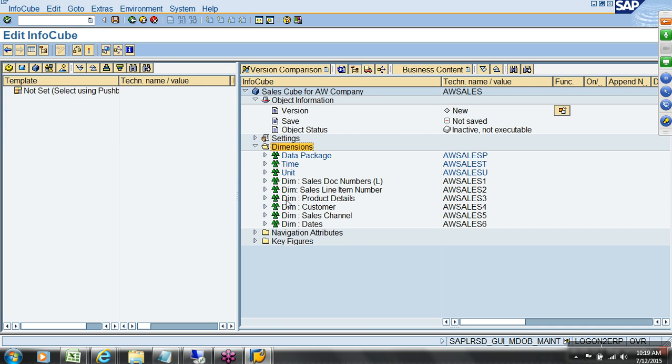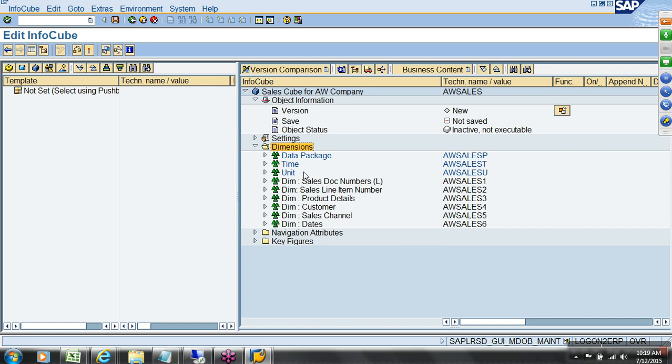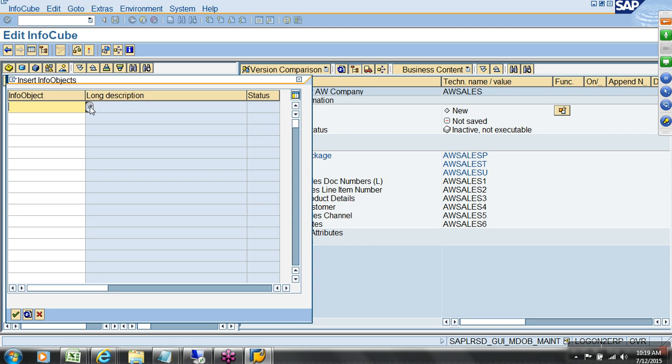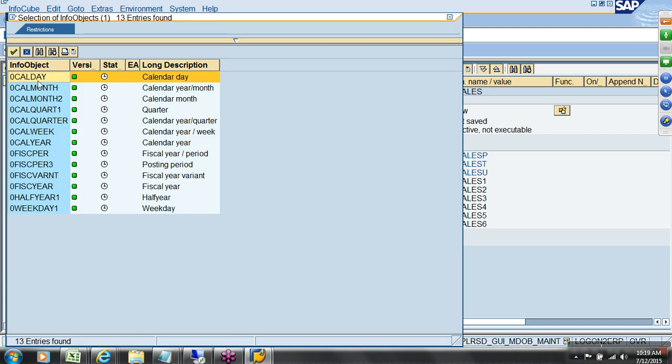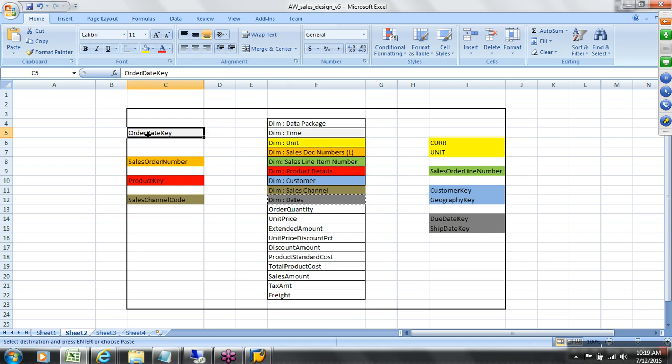Next, if you look at the cube design, we need to assign the characteristics to these dimensions, then key figures into the cube. First let's take the time. What did you want for the time? Cal day, because this cal day will be representing your order date. I'm going to use this cal day, and cal day is going to represent your order date.